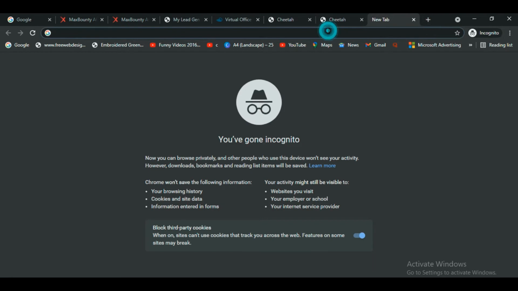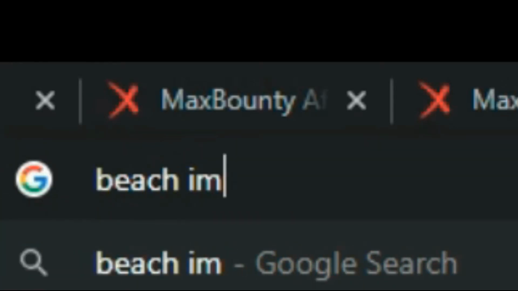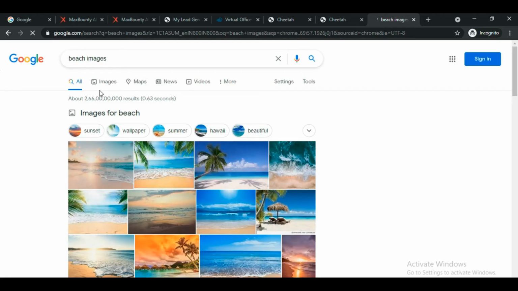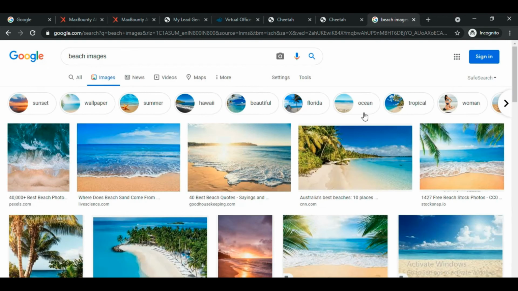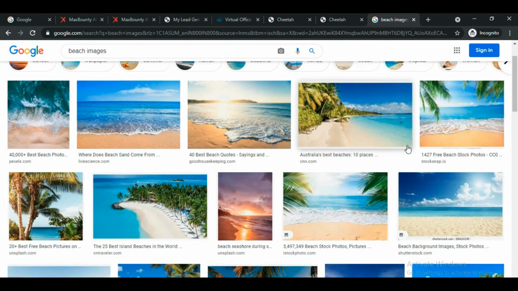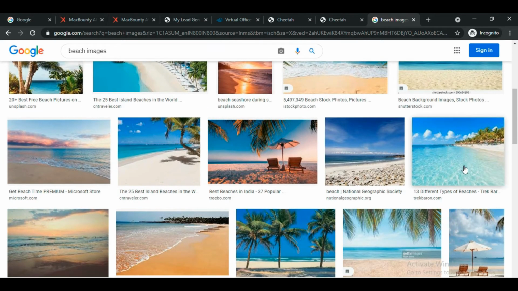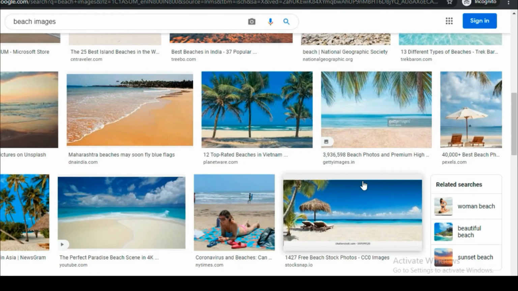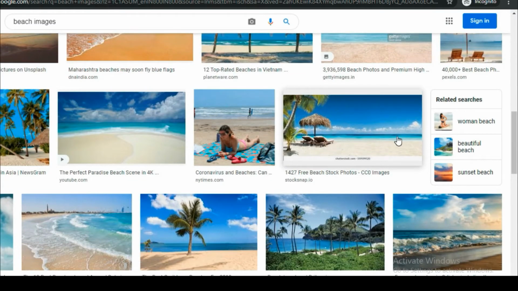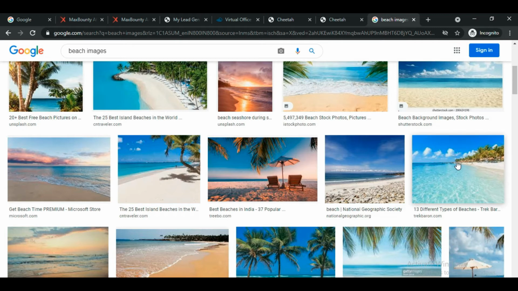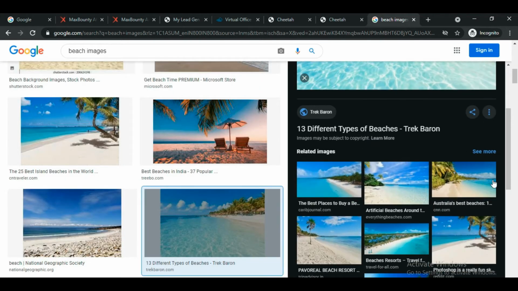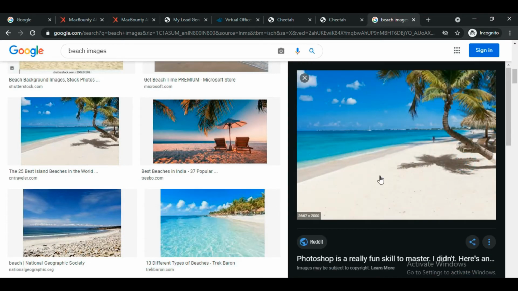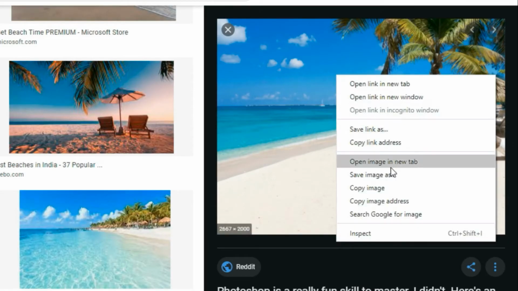So let's go on Google and search for beach images. Let's search it and go to images. And you can see here's the image of a beach, and this image also. Let's say we want to choose this image, so you have to click on this, or let's say we select this image.